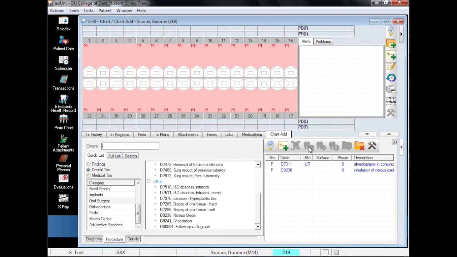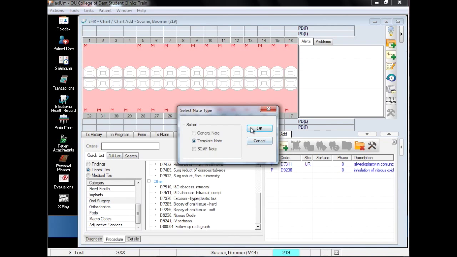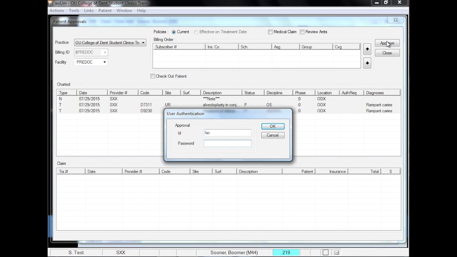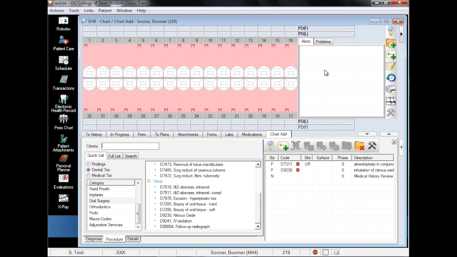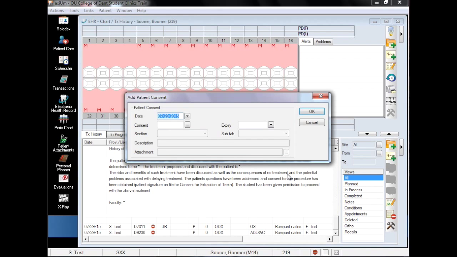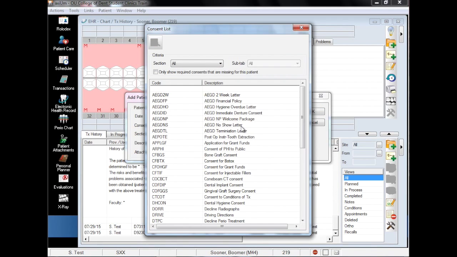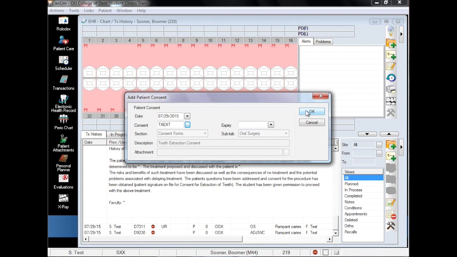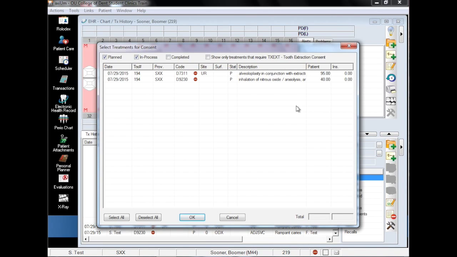Again, create a PTP note as you did with extractions. With the PTP note completed, faculty can approve the planned treatments. With the approval of your codes, return to the Treatment History tab to add consents. Just as before, click on the Add Patient Consent button, select Add Patient Consent, click the ellipsis to the right of the consent field and choose TXEXT for tooth extraction consent. Click OK, select the alveoloplasty, and click OK.